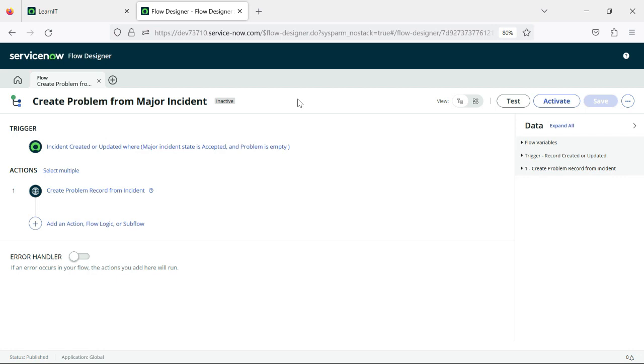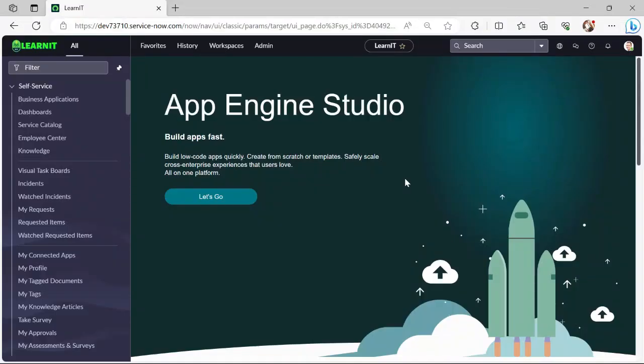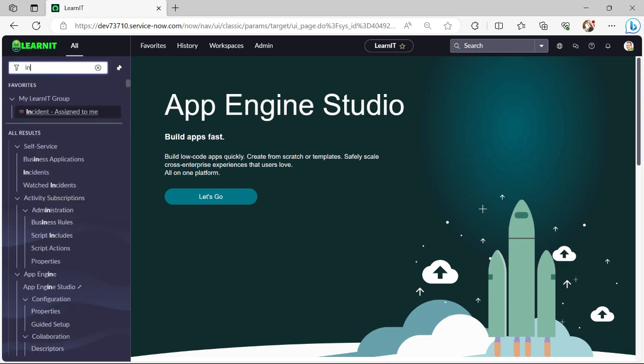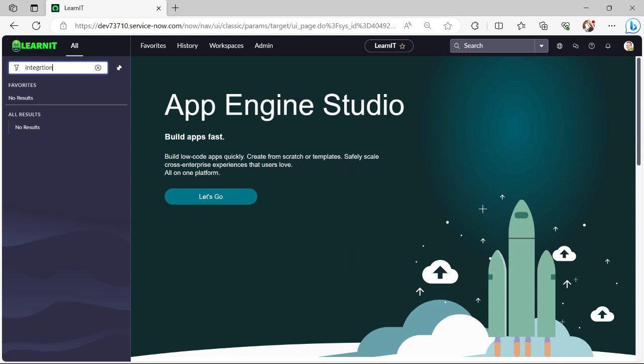All right, so yeah, these are all the features which I have covered as part of Flow Designer for our Vancouver release. So let's proceed further and see what are all those enhancements related to integration hub import. All right, so let's move further. I will click here on integration hub import.